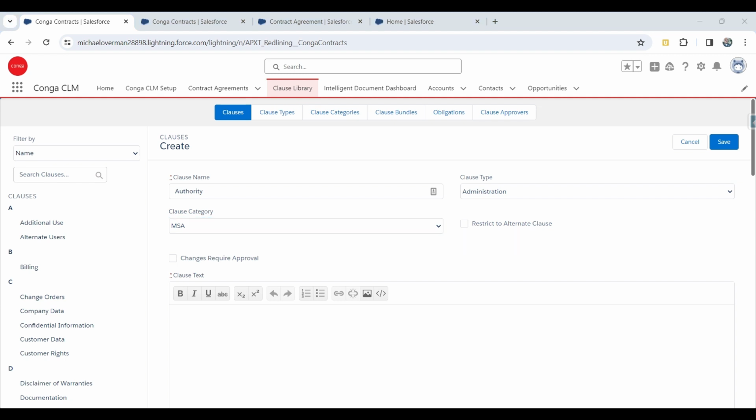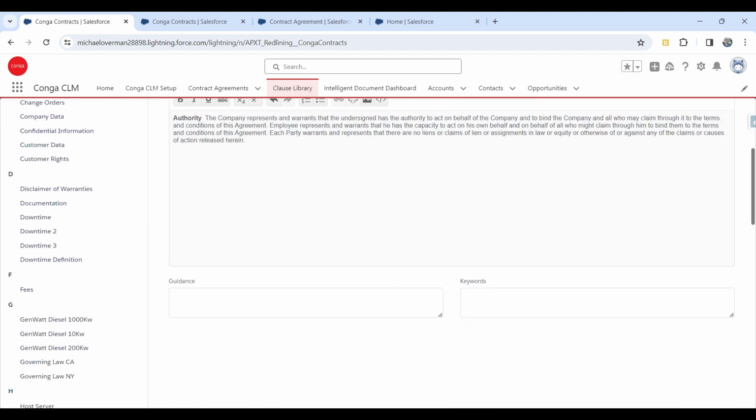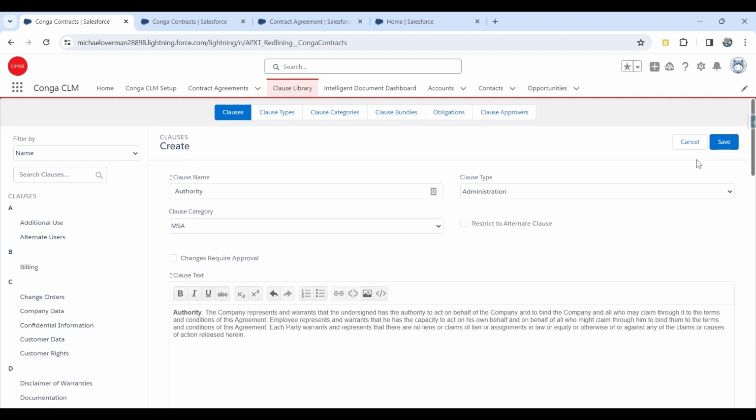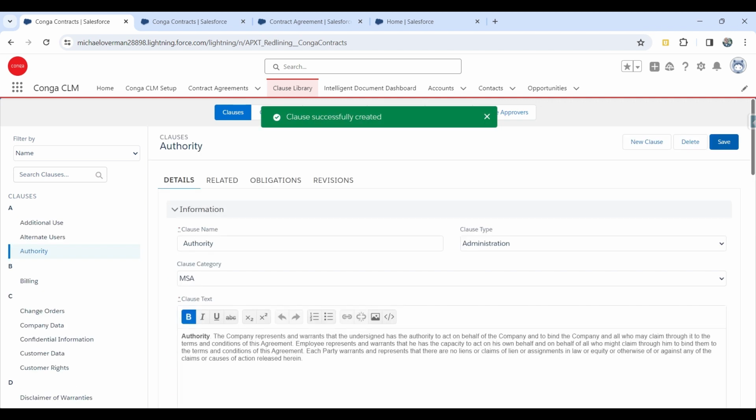Next, enter the clause text as you want it to appear on your final contract document. You can add any guidance or keywords, and then click Save, and your clause has been created.